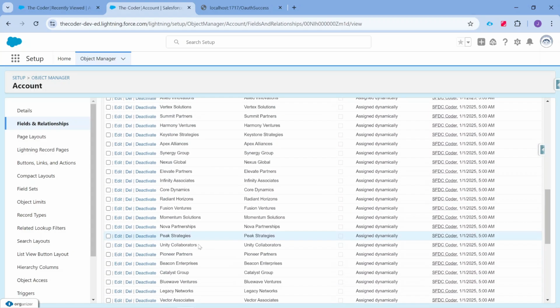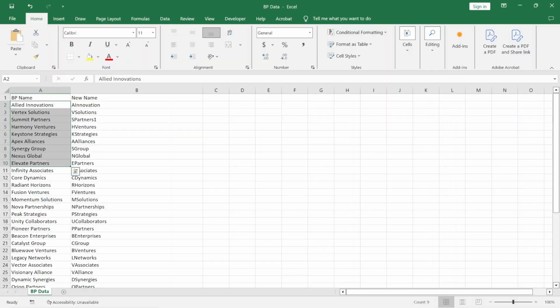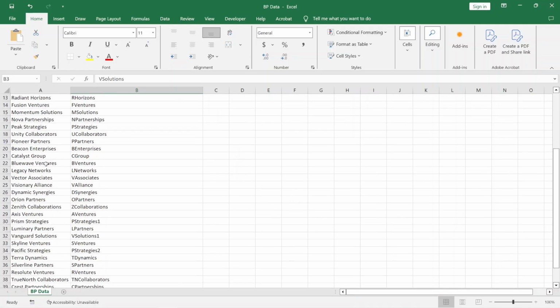Now for that, they have actually given you one CSV file. So this is the CSV file where this is the existing name and this is the new name that business wants. So as per this CSV, you need to update all of the picklist values.